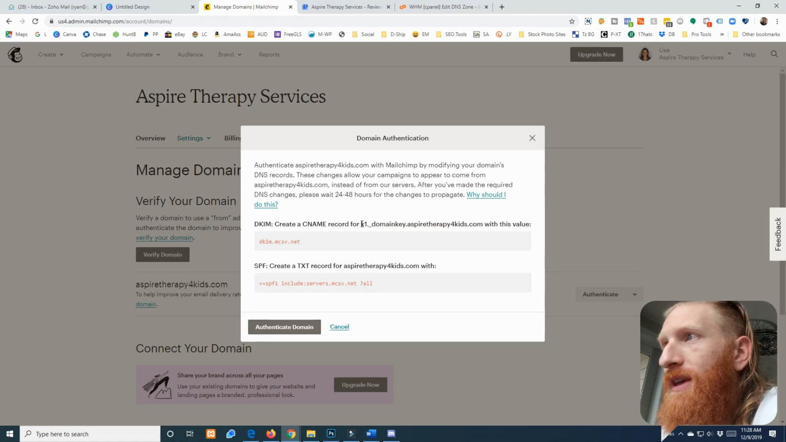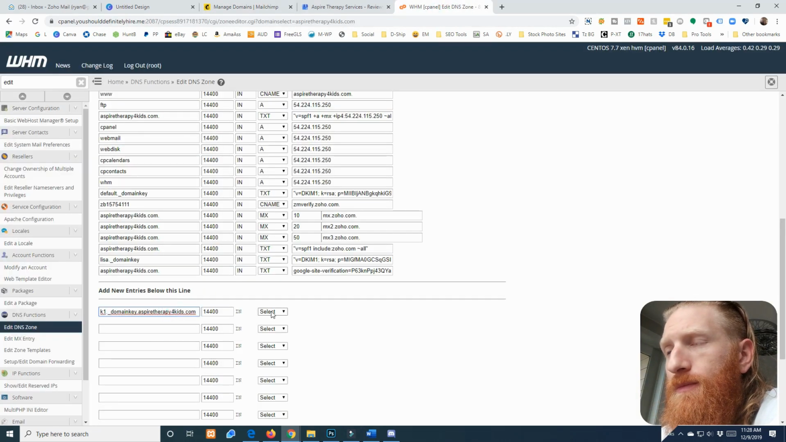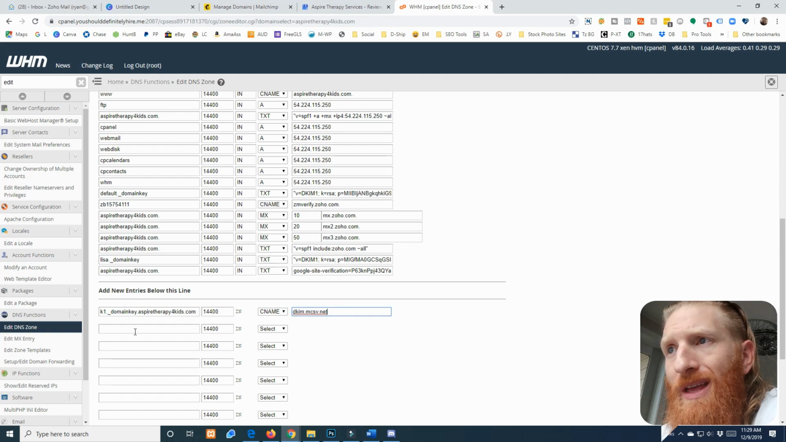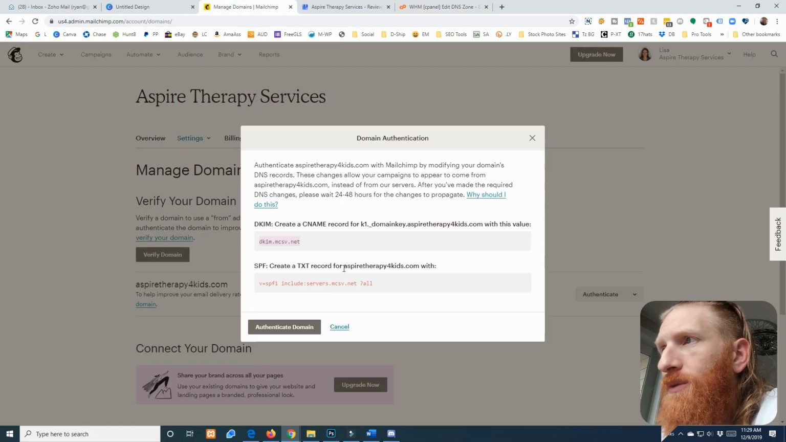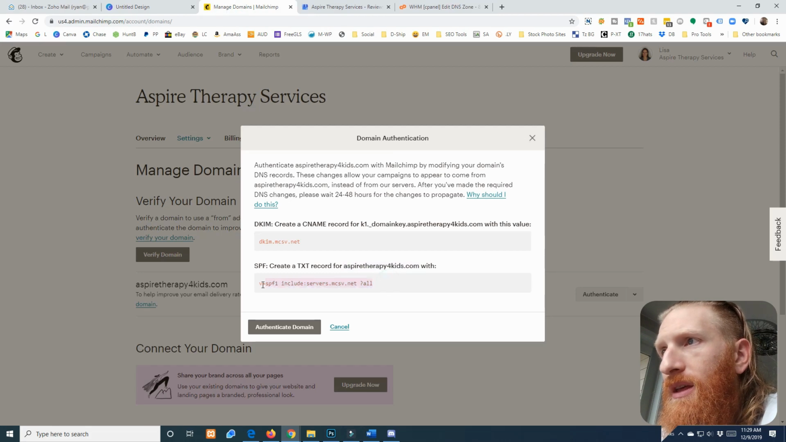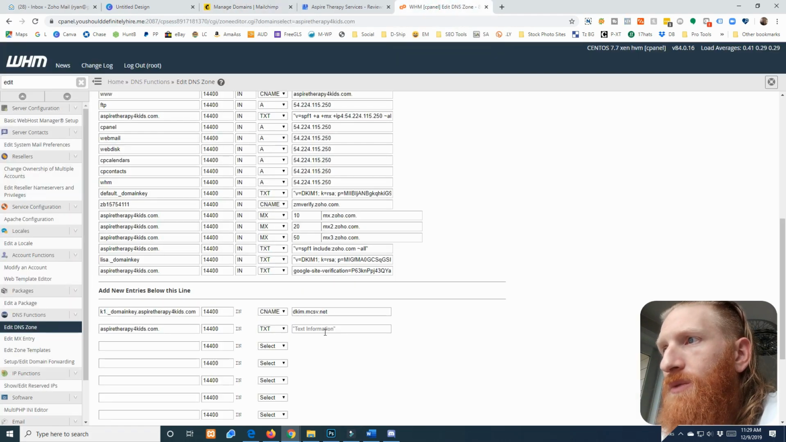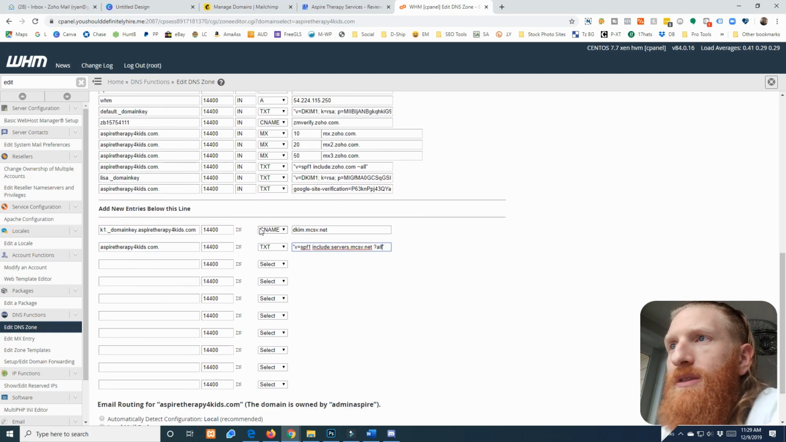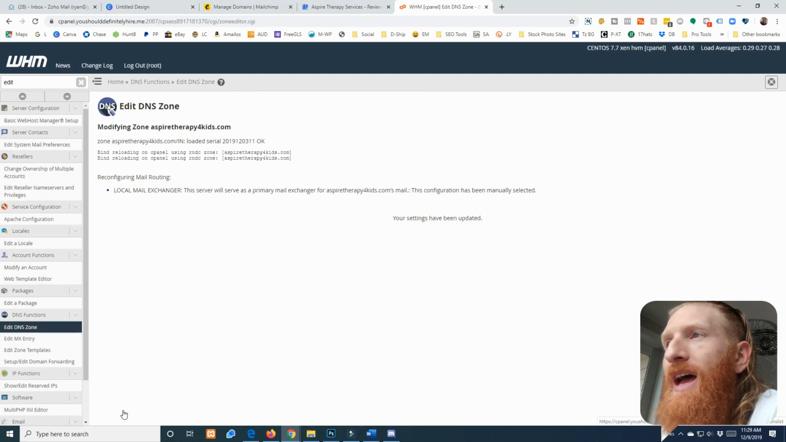It says add a CNAME for this. CNAME record is this right here. And then it said add a TXT record for the domain name, which I'll need to add my trailing period in mine, like all the other ones right there. And then add this TXT record right here, which will need to go in quotes. It may not need to go in quotes on yours. So those are the two records they said to add. So we'll go ahead and add those.